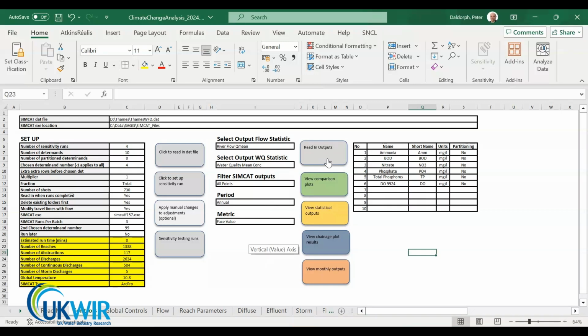This reads in the outputs from SIMCAT for each of the sensitivity runs. The colored buttons below allow the user to look at different statistics from these runs. These are described in detail on the README sheet, but I'll quickly click on the buttons now so that you can see the kind of outputs that can be viewed.